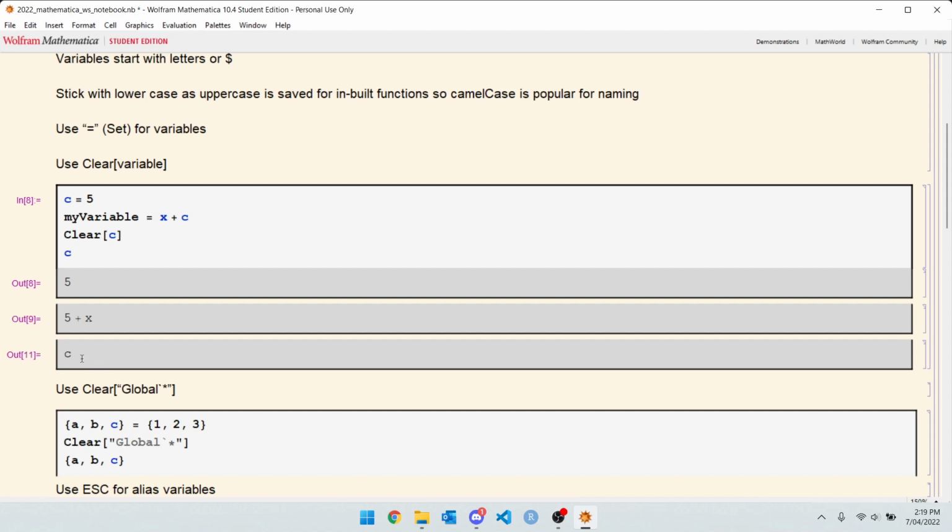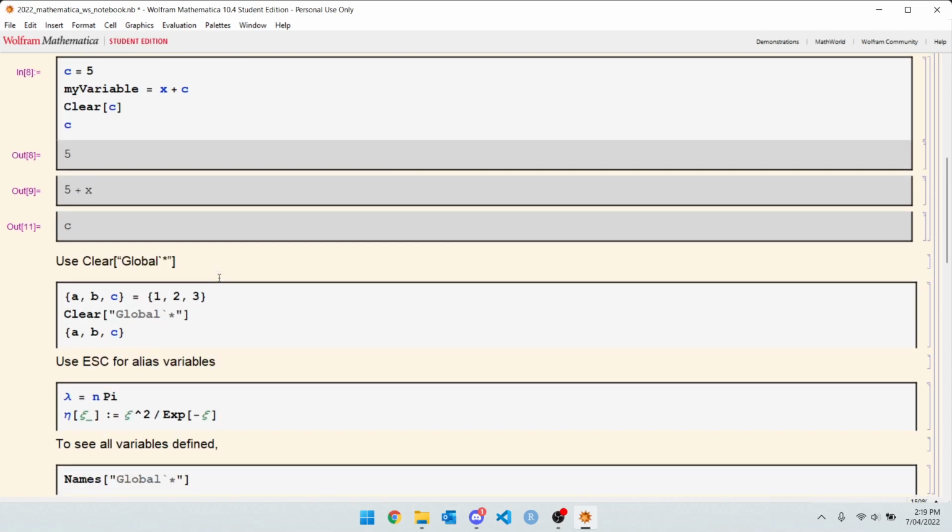And then if you want to clear every single variable in your kernel, then we use this command, which is Clear and then Global`*, which basically just means in your global workspace. Not sure why it's an apostrophe, something to do with how the global environment is defined, but don't really worry about it. You can just use that without worrying.